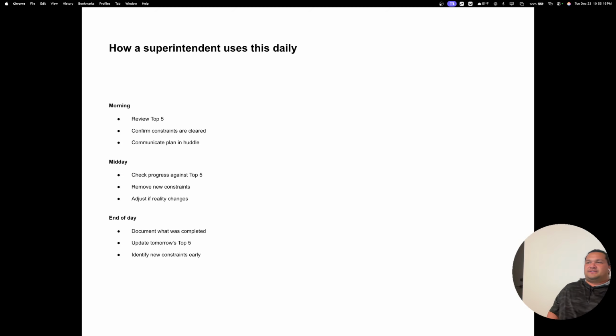On a daily basis, in the morning, you review the top 5 things that need to happen. Then you confirm constraints, that all the constraints are cleared. And then you communicate the plan in a huddle. You communicate, hey, this is what needs to be done. Are you going to get it done? Show up to the job. Make the phone calls. Have the sub send you pictures, whatever the case may be.